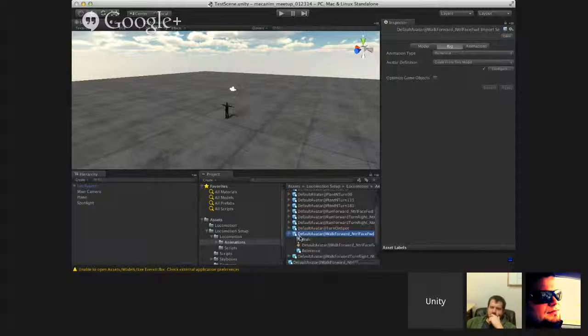Why is the default stance always a T-pose? I don't know. That's a good question. Let's research that.